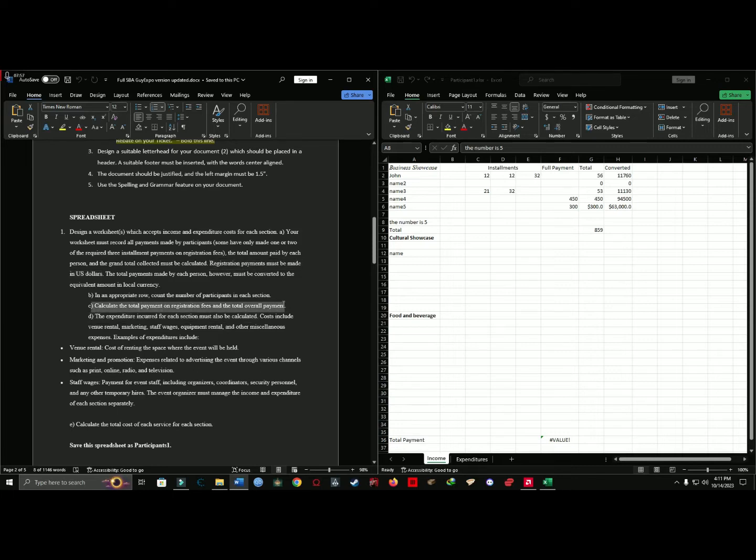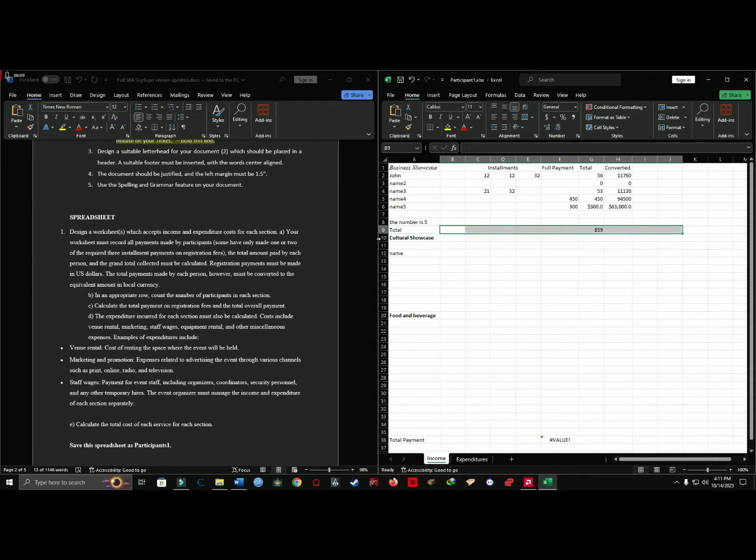Calculate the total. C is to calculate the total payment on registration fees. So for each section, you have a row, you name it total, and in this row, you are just going to have the total of everything each person paid. So this is what name 5 paid, this is what name 4 paid, this is what John paid. You're going to add all of that and put it in the same row right underneath it.